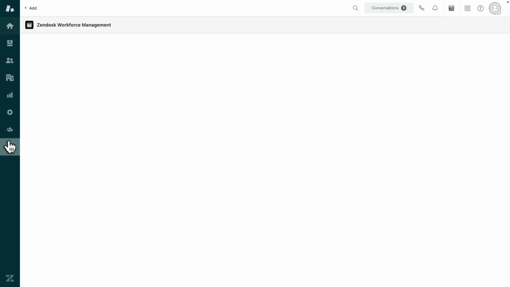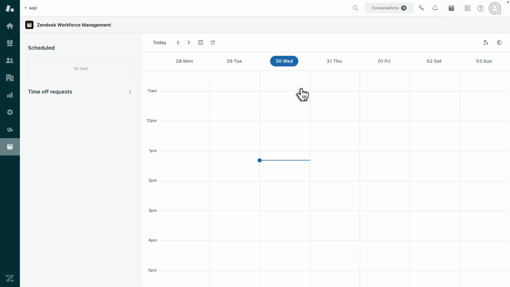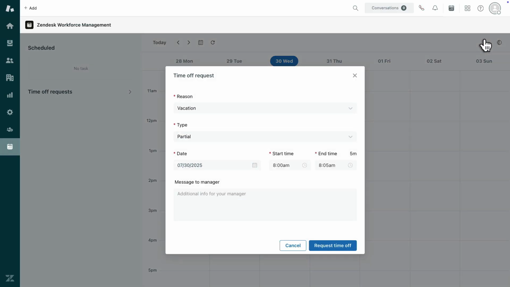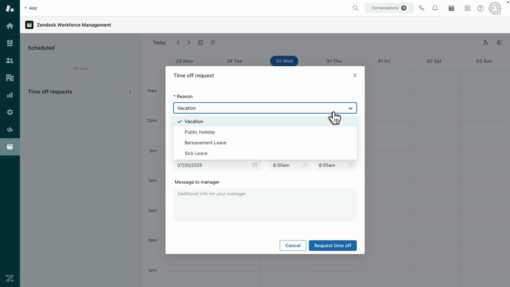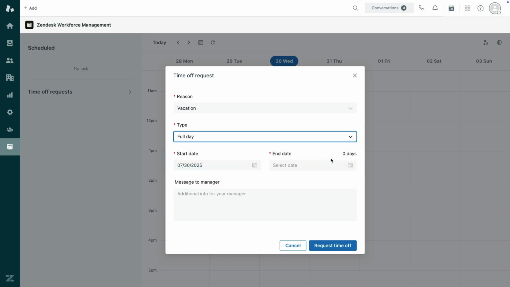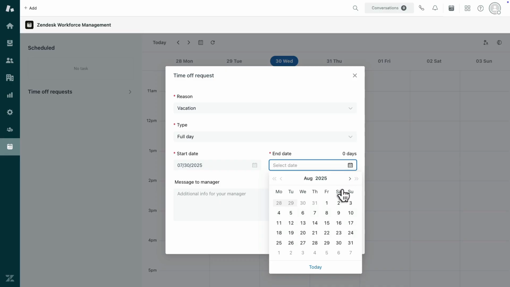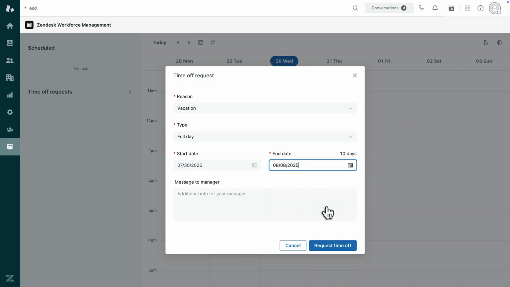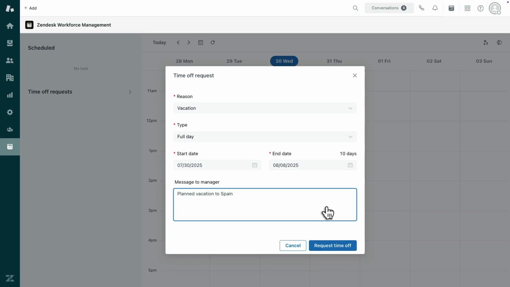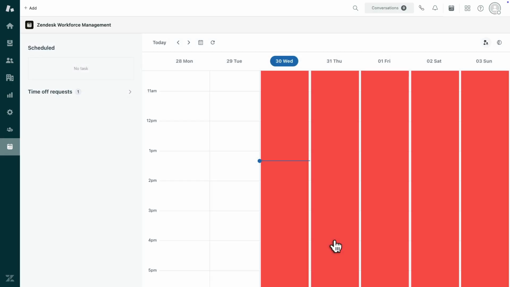Agents will make time off requests by going to their schedule and clicking on Time Off Requests. They will need to select the reason from the drop-down menu and then state if it's a full or partial day off. They then need to specify the dates of the time off. They can additionally leave a message for their manager to provide more context of their request. Click to request the time off.